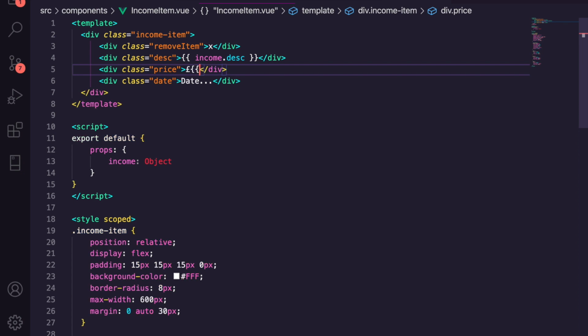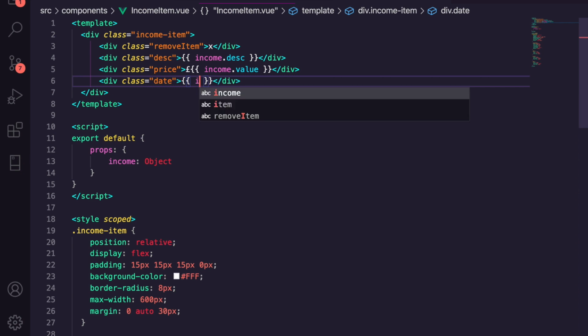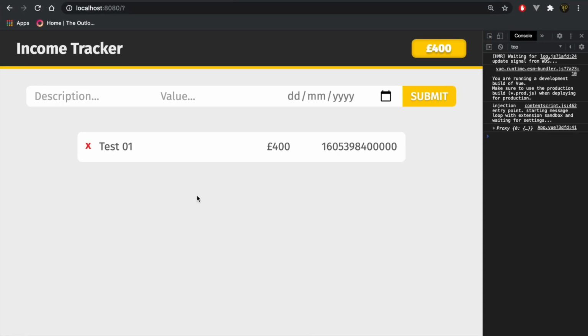Keep the pound sign there and just say income.value. And the final one, we actually need to format this. So this is actually not going to come through right, but we're just going to say income.date. So let's go back, and as you can see, there we are. Now we need to format this date before we actually display it on screen.